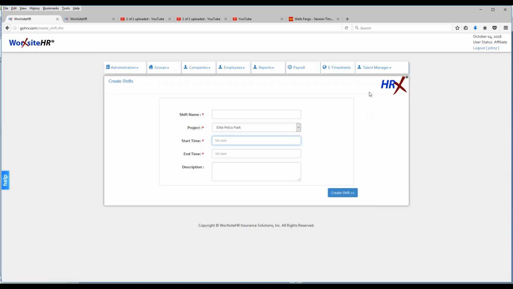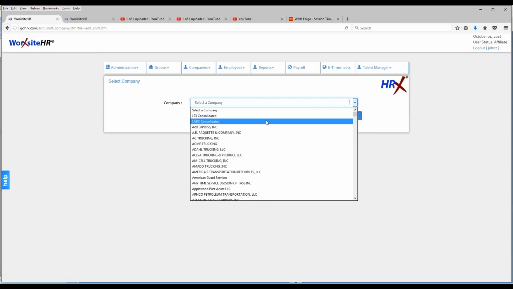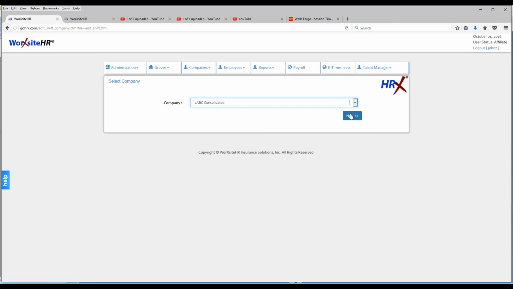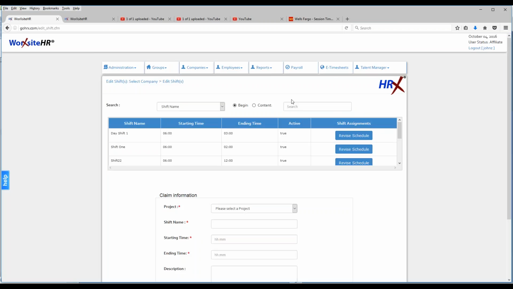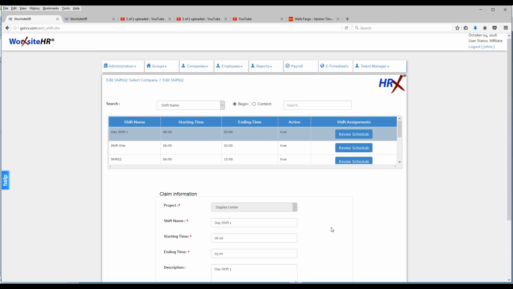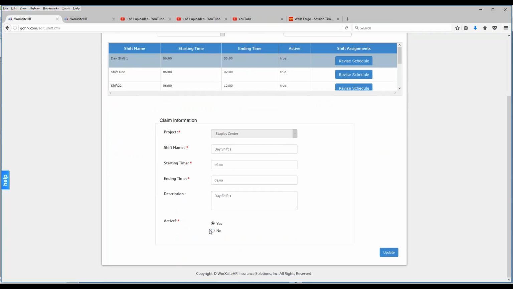Now where it gets a little bit more complex is over here when we go into the editing of a shift. Because when you edit a shift, you're also going to have the opportunity in this section to edit the staff that you want in the shift. As we see here, we see day shift 1, we see a bunch of different shifts. If I click on it, it's going to populate the fields down here, including the active field, which was not on the create. But we have the ability to come in and deactivate a shift if we want to.